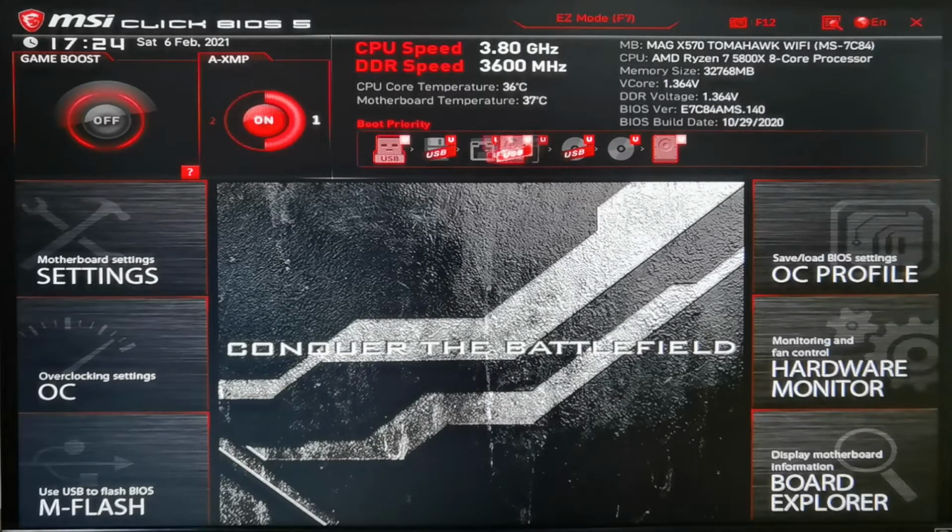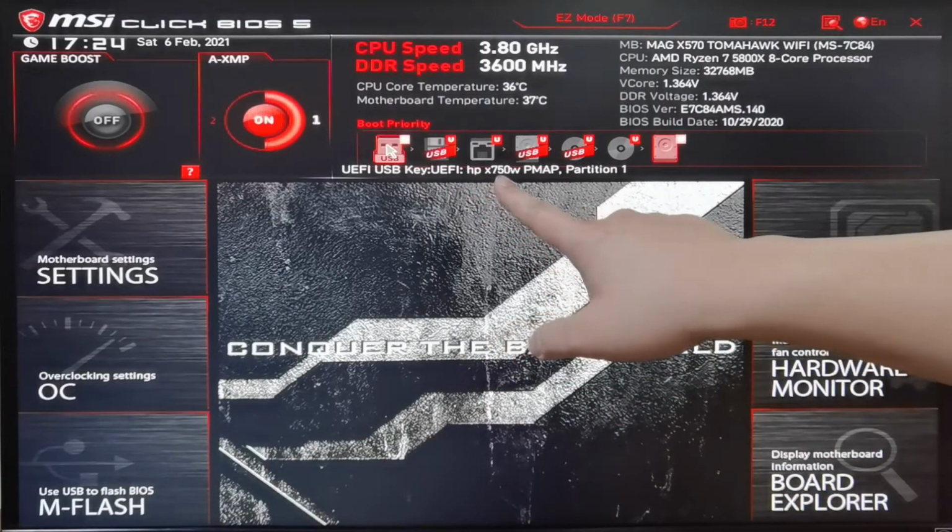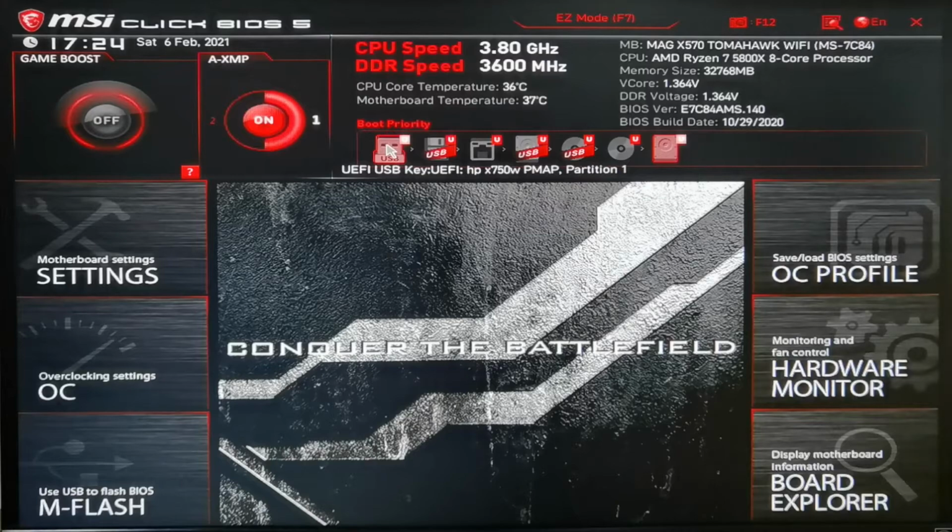You can actually move these around to test, or at least to set the priority. It means whichever is on the left side is the first one the system will check for a bootable system. As you can see, my USB thumb drive is already recognized because I already inserted that thumb drive in my case. And the next one is the floppy, so we don't have anything on these.